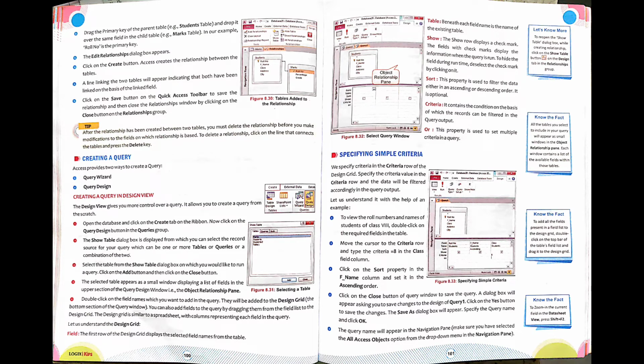The selected table appears as a small window displaying a list of fields in the upper section of the query design window, that is, the object relationship pane. Double click on the field name which you want to add to the query. They will be added to the design grid, the bottom section of the query window. You can also add fields to the query by dragging from the field list to the design grid. The design grid is similar to a spreadsheet, with a column representing each field in the query.